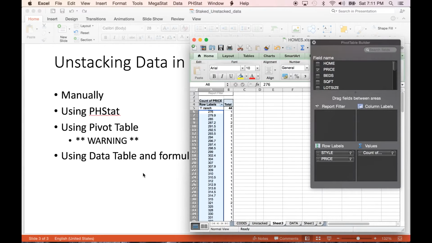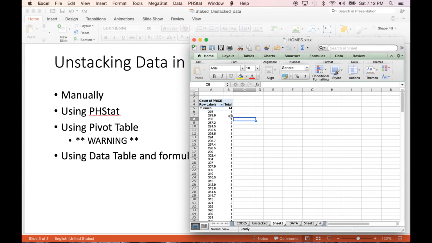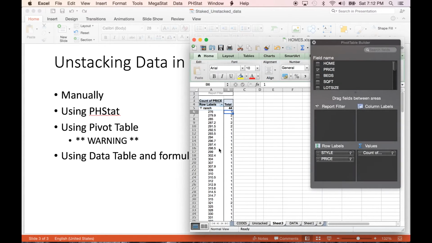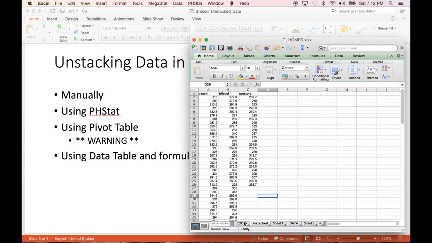So pivot tables are not necessarily a good way to go, especially if you have values that could be the same. And that's very common, so you have to be very careful. There are ways to handle this, but it's not particularly convenient. So let's try another way without using PHStat.